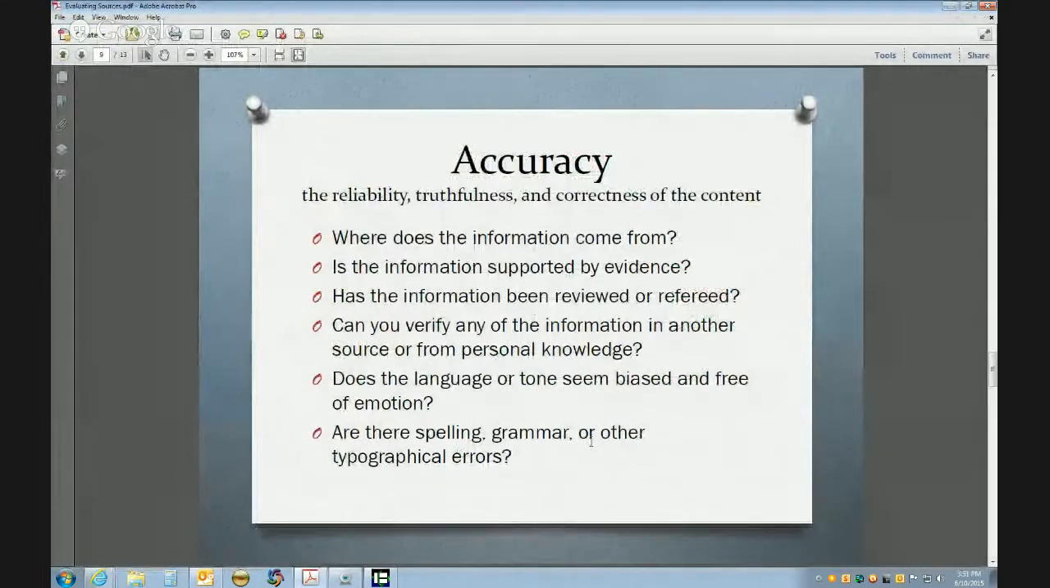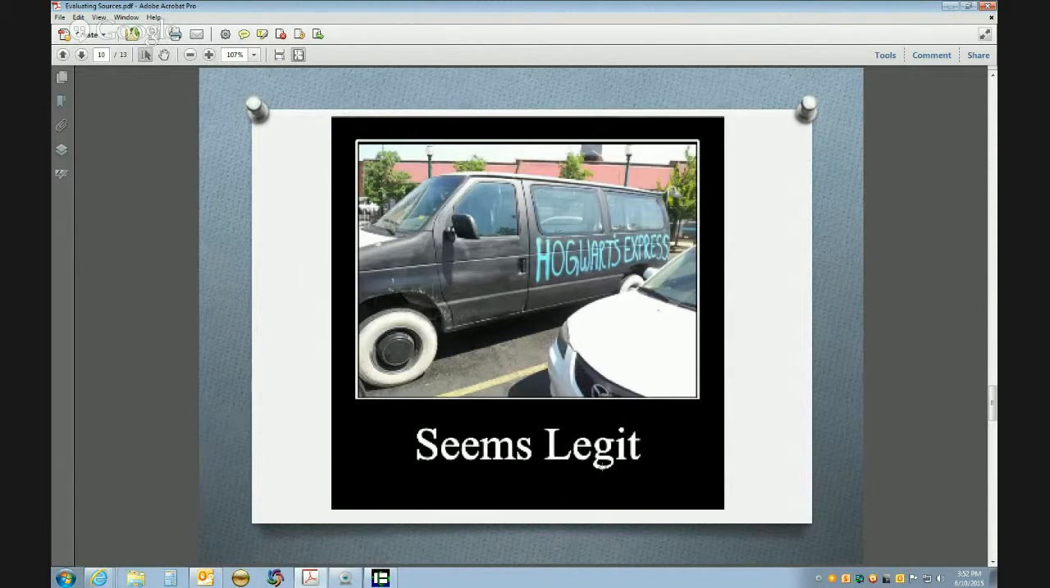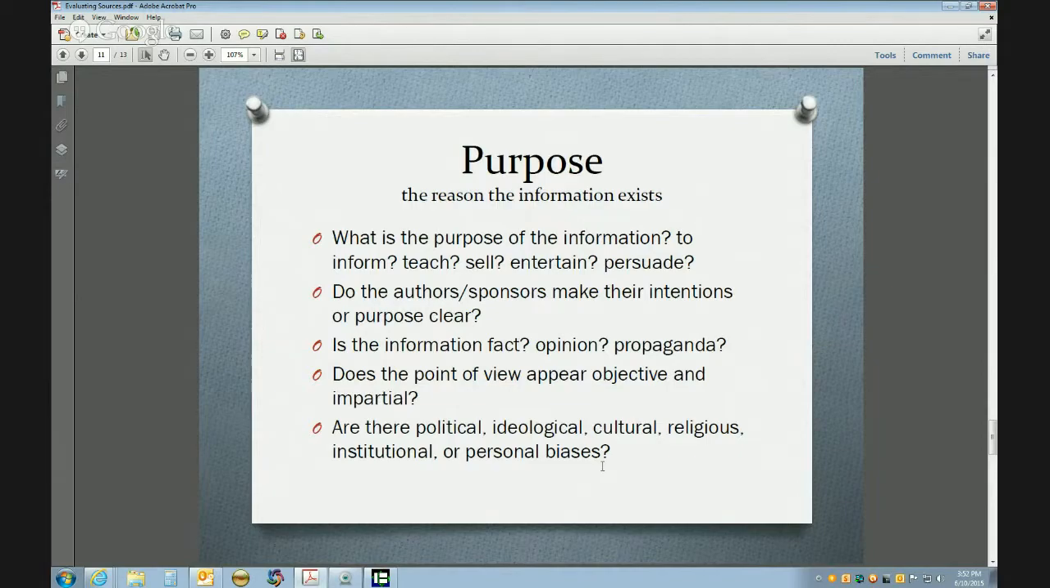Again, another thing to look at, spelling, grammar, and other errors, because most scholarly journals and articles, they've been reviewed. They check spelling, they check grammar. If there's errors, it's possible that this is not an accurate, reliable source. Now, would you hop on to this at Hogwarts Express? I don't think so. So you want to check the accuracy of everything.